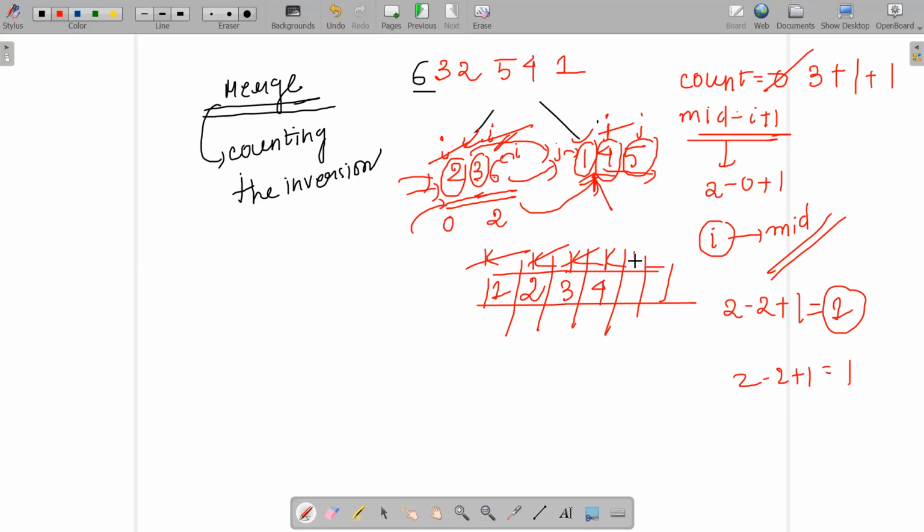Again, the jth element is going to get copied into the kth position, k one step ahead, and j exhausts the entire right half. Whatever element you are having in the ith position, just copy that as it is into the merged array. That's it. So while merging the left half and the right half, I got 5 inversions in total. All good, but is it the total amount of inversion?